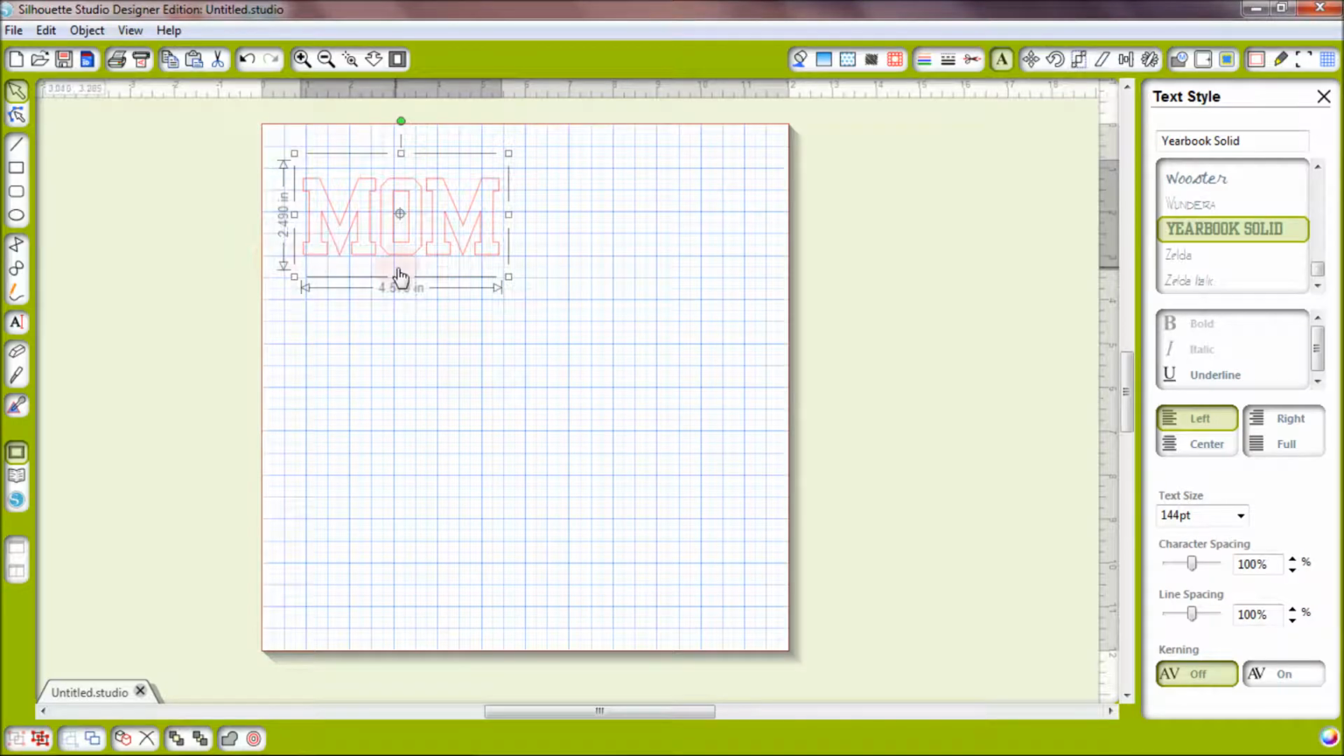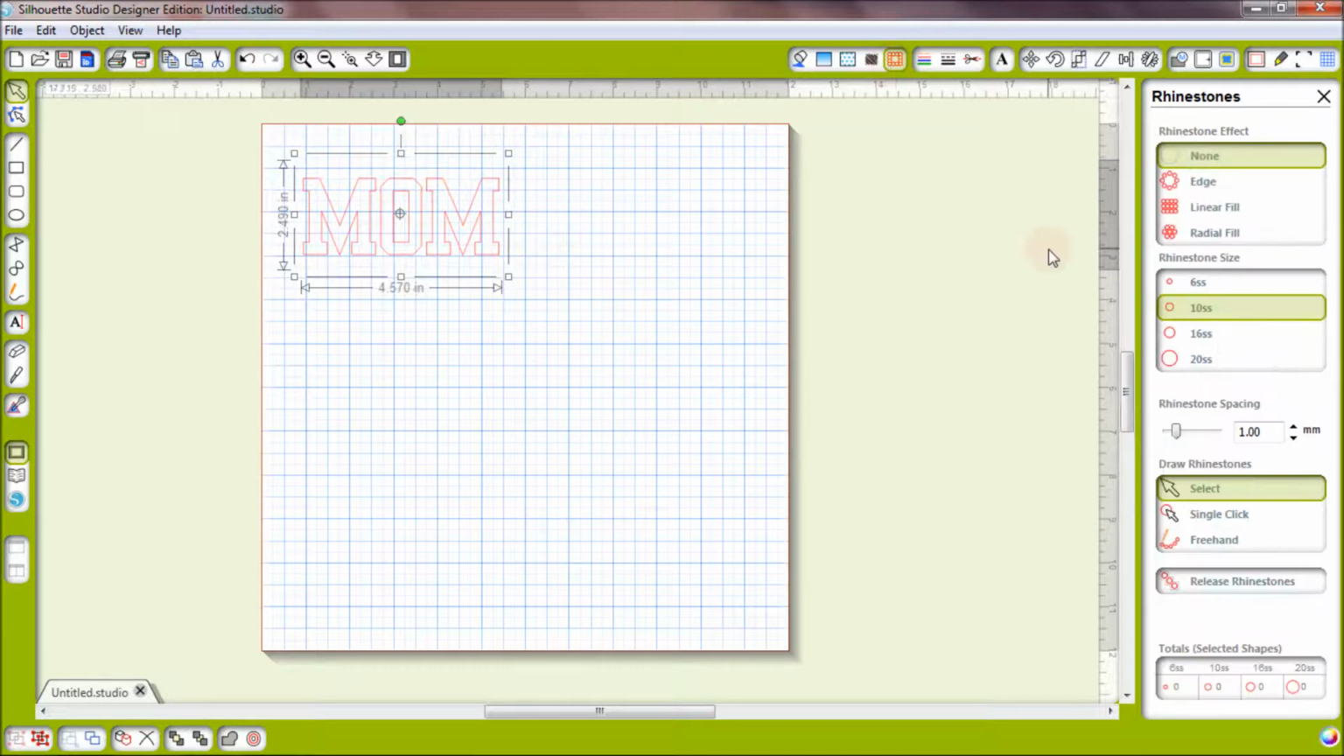Now really quickly, let's talk letters and being able to make a saying in a rhinestone pattern that you want. So you can do that a couple of ways. You can go into your text box. I like Yearbook Solid so far. Haven't tried all the fonts, but this is a cool one. I'm going to go ahead and click my rhinestone button again, and I'm going to go edge.